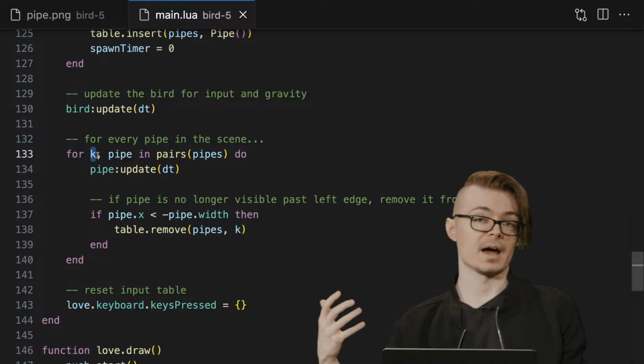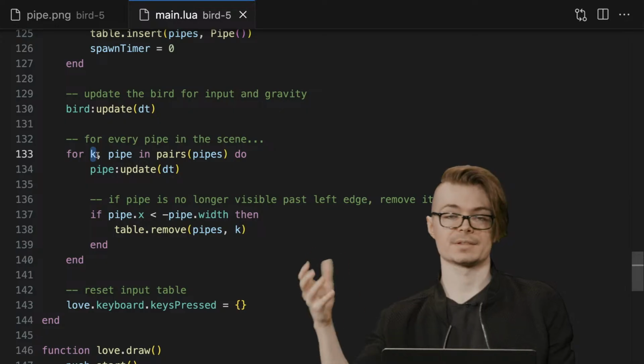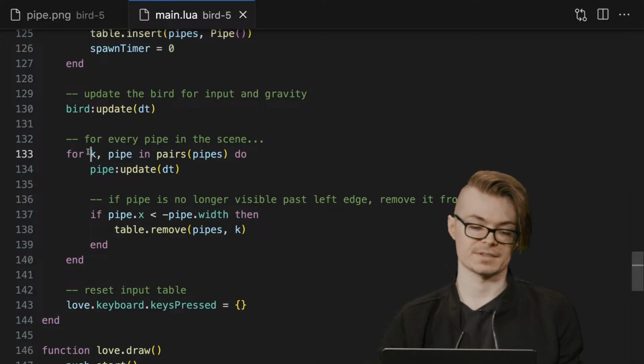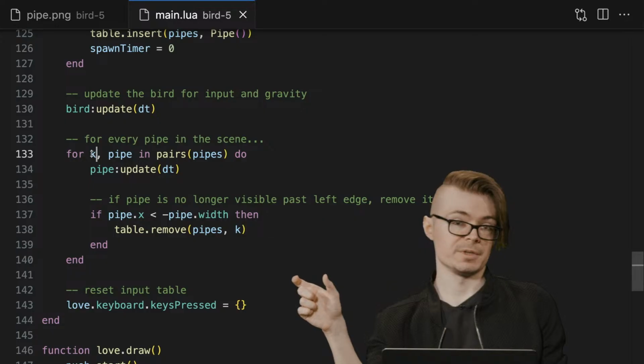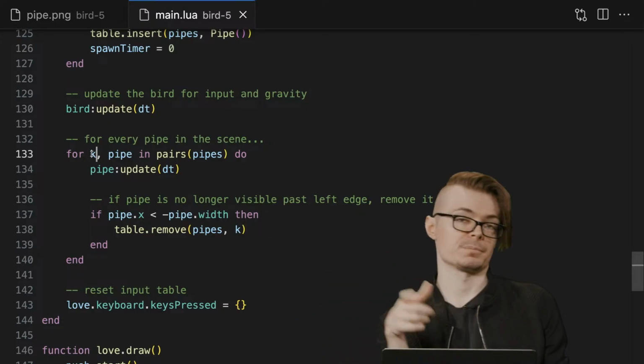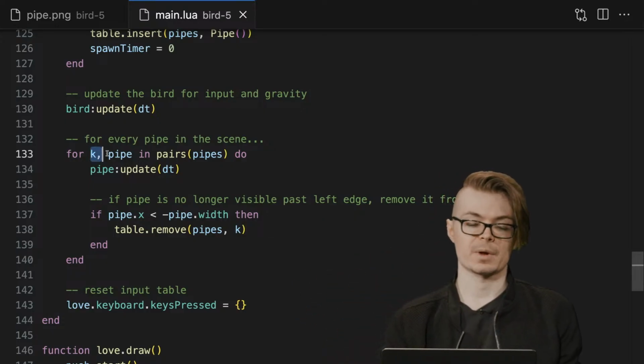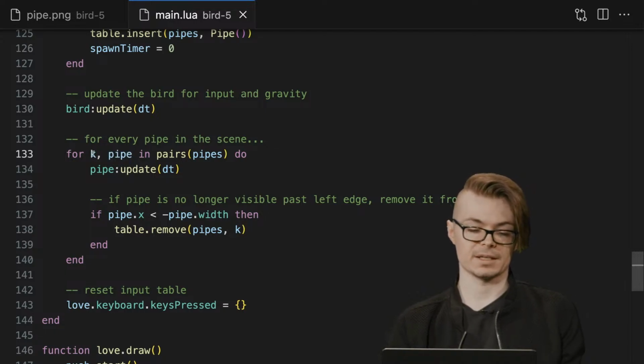Well, that's not a numerical index anymore. Now that's going to be a string index. So if we were to do that same thing, it would be for k, pipe, or rather for k, sound: k would be the key and sound would be the sound. This is just a way of iterating over a table to get the keys and the values. We don't really care about the keys necessarily.